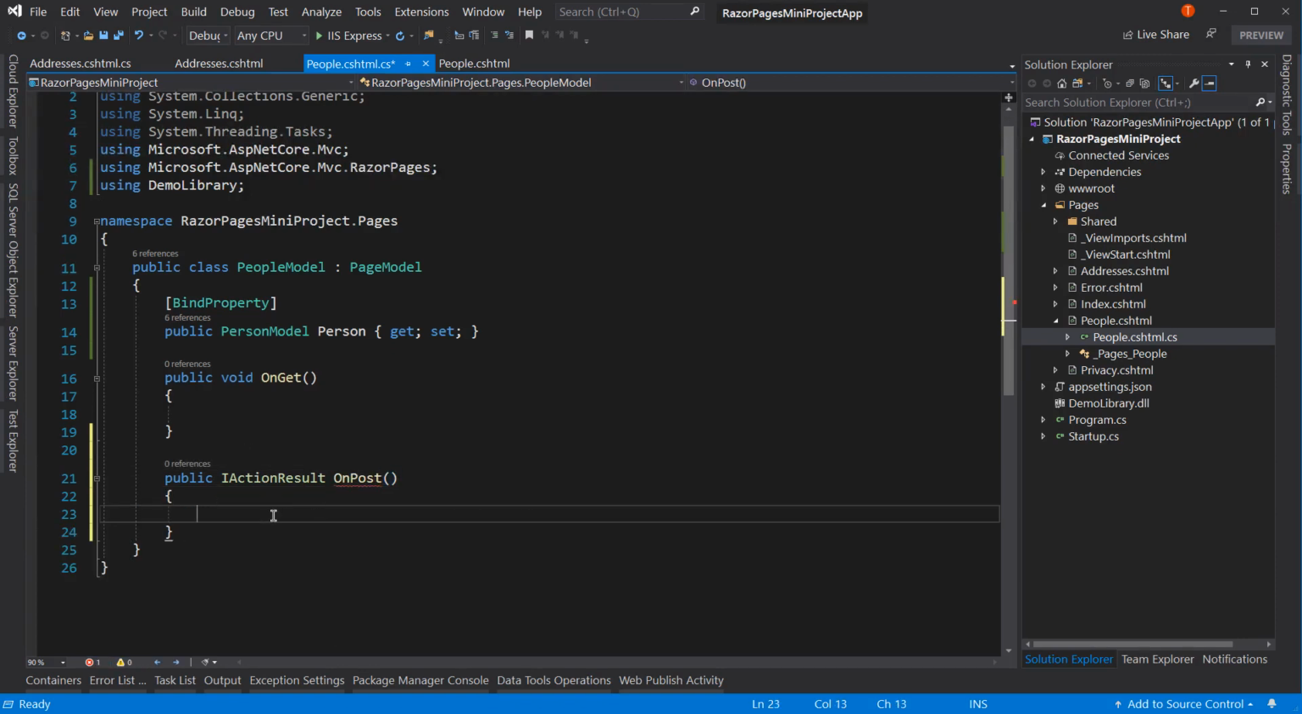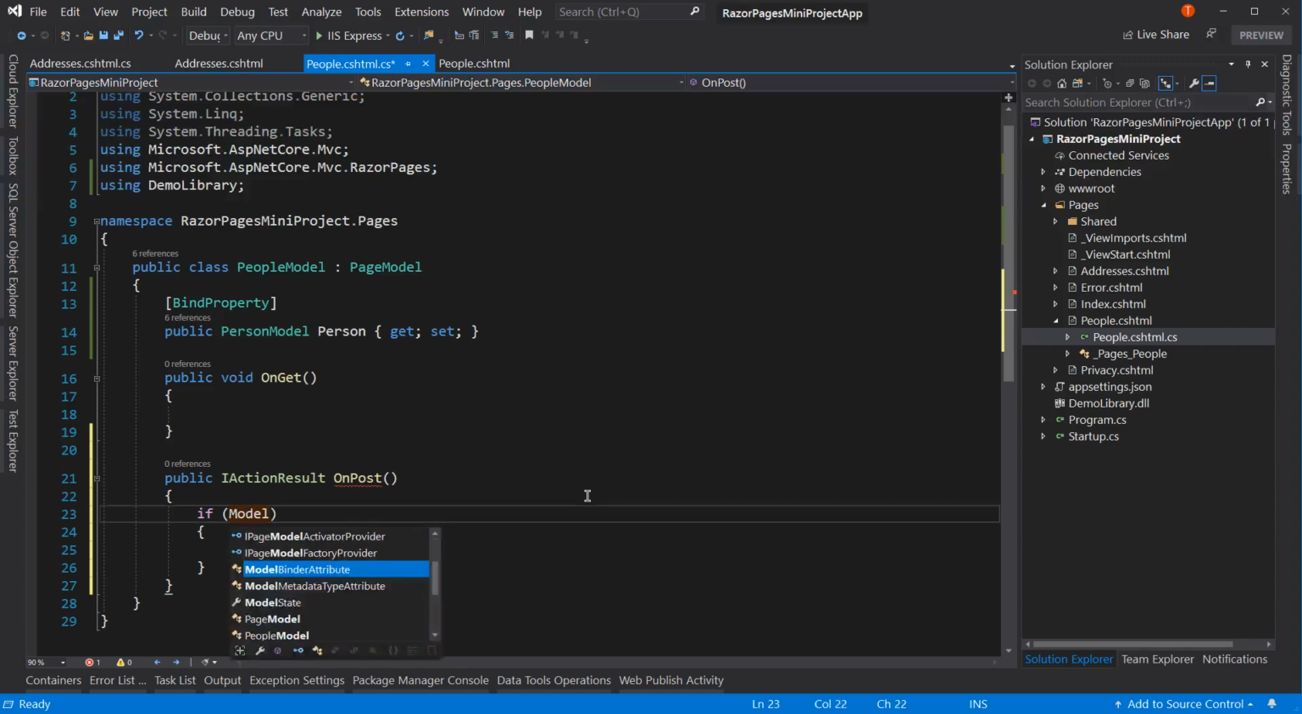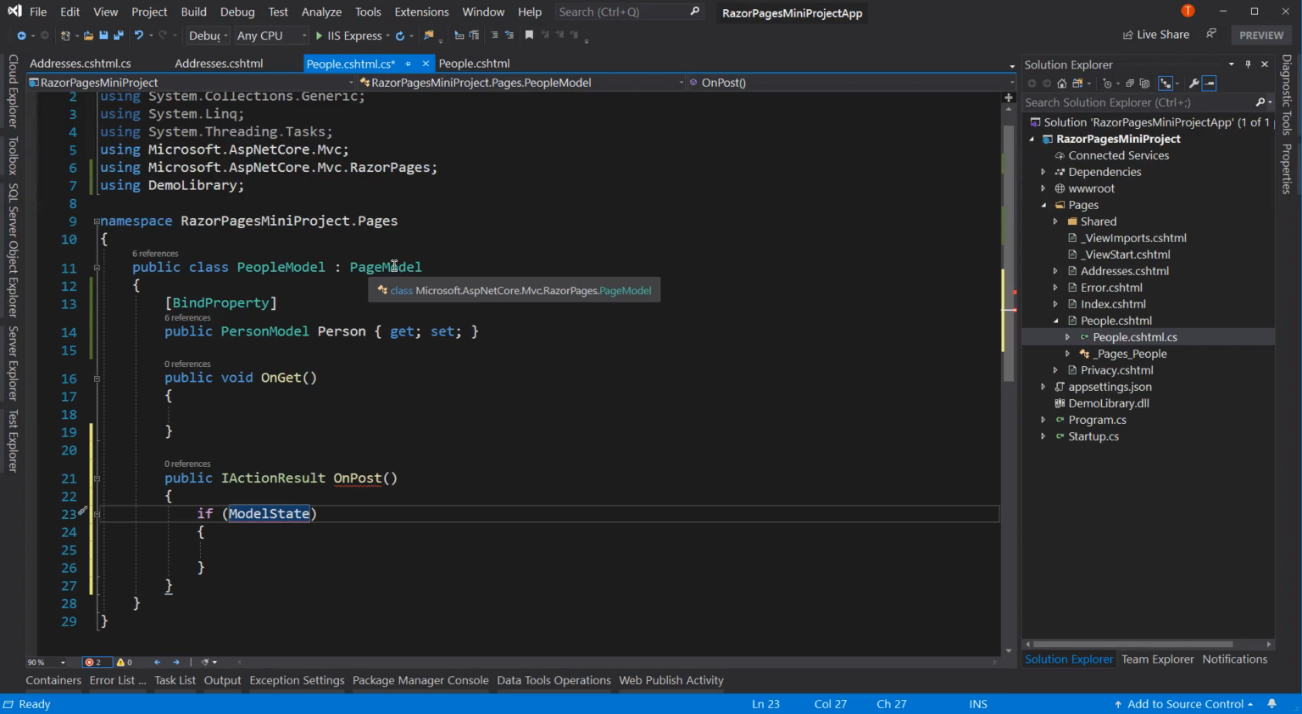And what this does, it allows us to check to see if the model is valid or not, and also redirect, or even redirect to the same page. So let's actually redirect to a different page and also check to make sure the model is valid. So if model state, now where'd that come from? Well, it's baked into the page model that we inherit from.